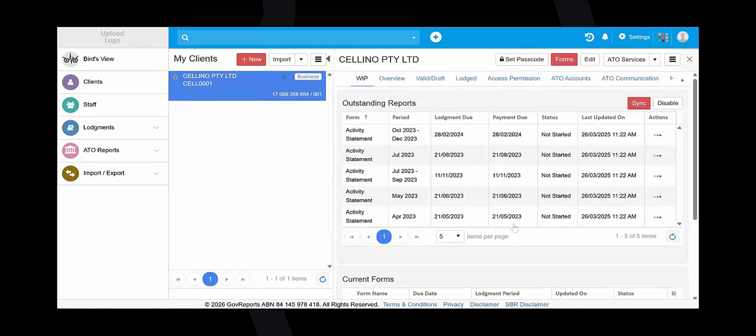And now we're getting into, from a client's perspective, the nitty gritty, right? So now we can see, well, okay, we're in Selena Proprietary Limited. What are the outstanding reports? Okay, so we can see here what's outstanding, what the status is, when they were last updated, and what the form is as well. Okay, so these are all activity statements.